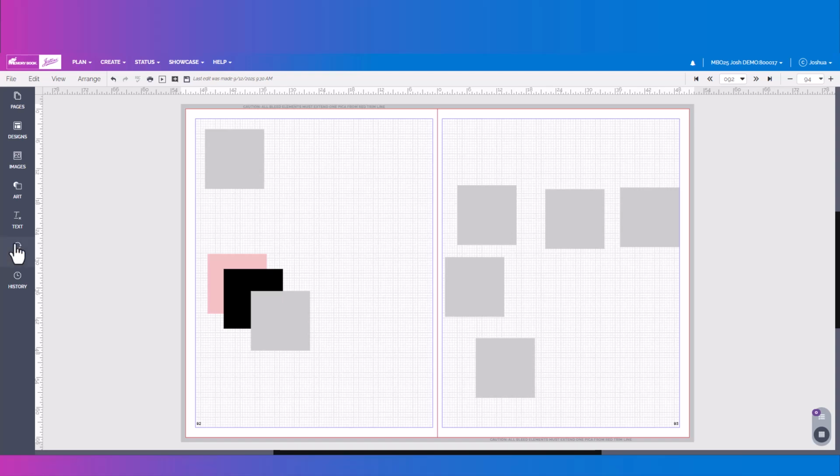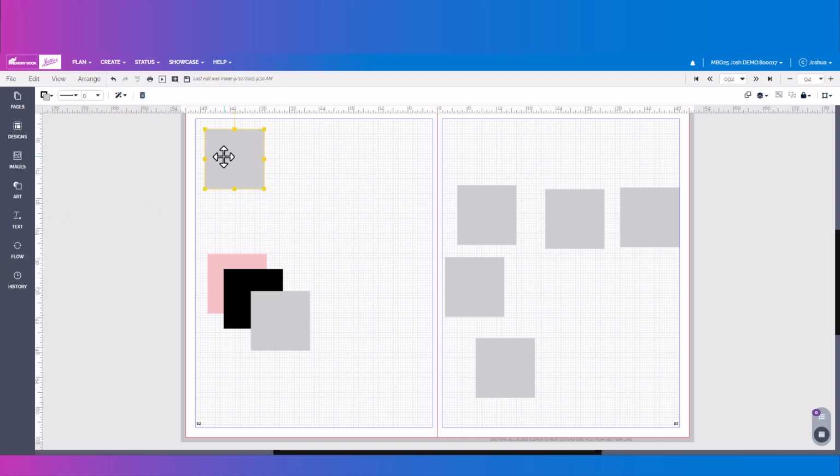We will start by talking about lock and unlock. This will allow you to lock elements into place. This is really helpful when you start to stack elements and do not want to move the element where it is placed. Next is group and ungroup. This allows you to group elements together.